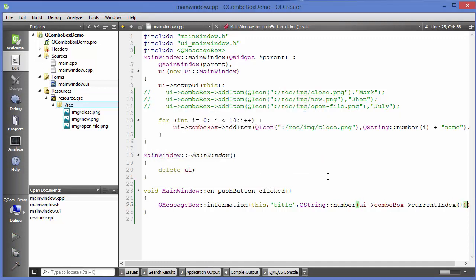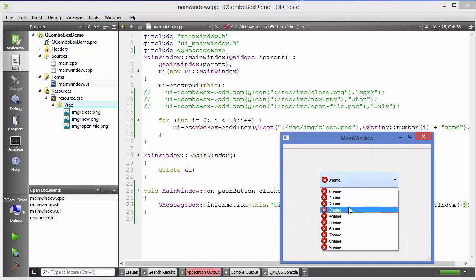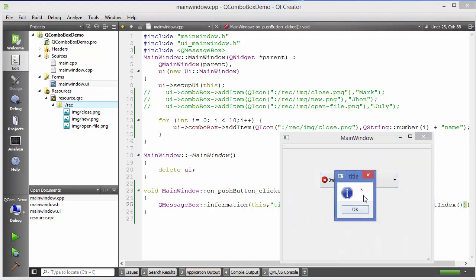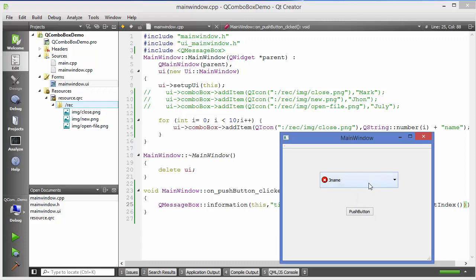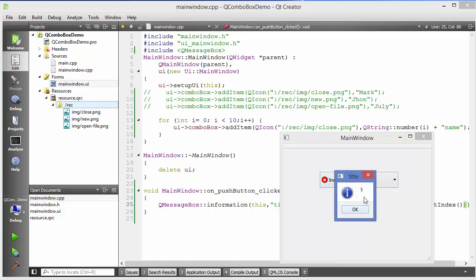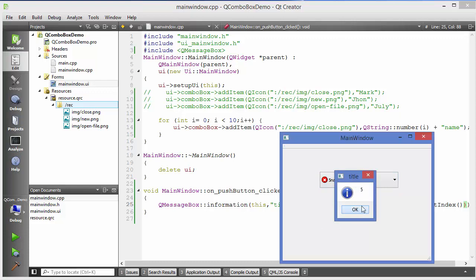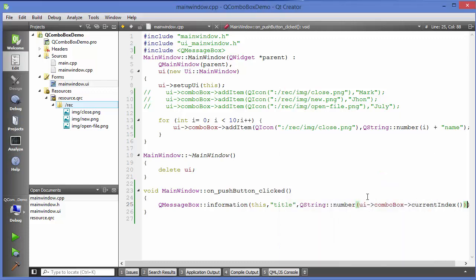Okay, so let's run it and see what happens. Once again, it will show the index. Index is nothing but the position of the item. So the first position of the combo box item is the 0th position, so it starts from 0, 1, 2, 3, 4. Whatever item you choose, it will show the index of this item, right? And you can play with these functions and see what you can do with them.